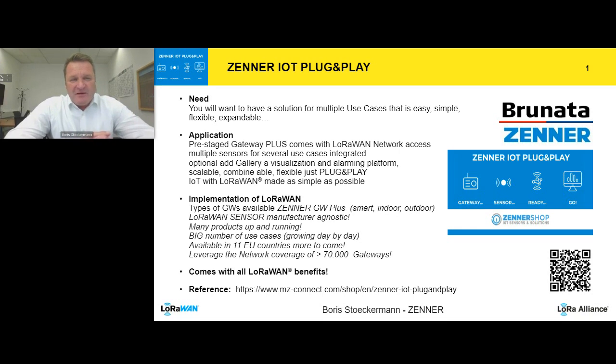And everybody I'm talking to knows how to use Wi-Fi and what you are using it for, but most people can't explain how it technically works. And this was for us one of the main aims when we started to develop the Center IoT plug-and-play, with the aim that anybody can simply use LoRaWAN IoT technology for their different use cases.